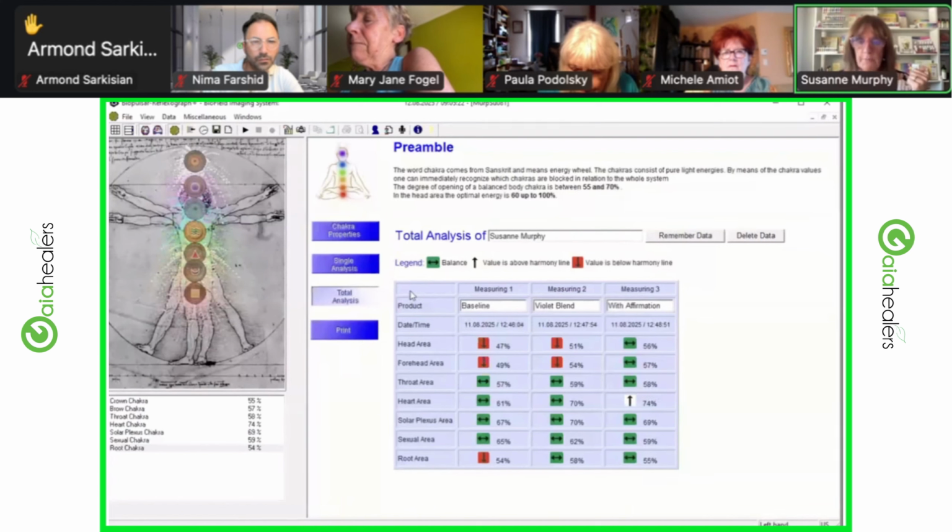Now, my third measuring was when I used the violet blend and I combined it with a violet affirmation. And I created an affirmation that was specific to me based on what's going on right now in my life. This is part of what you learn when you take some of our more advanced classes: how to do these things more naturally so you can assist your client.